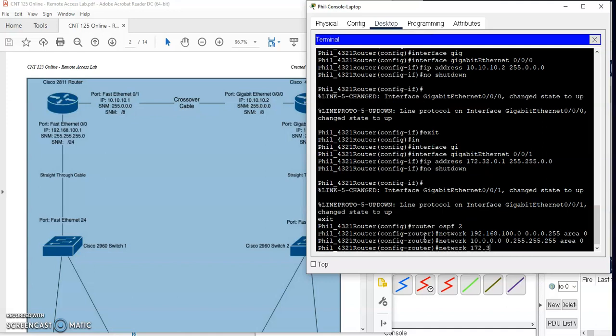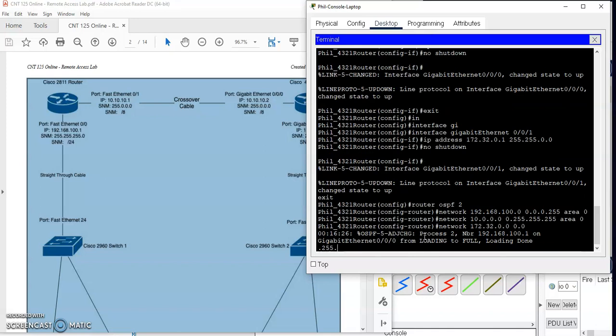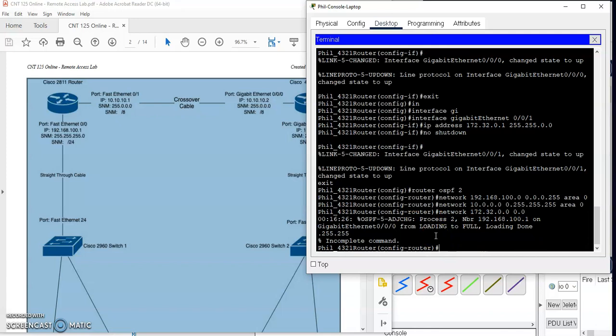Network 172.32.0.0, 0.0.255.255. Don't let that throw you. Keep going. Area 0. So there's my network command complete.